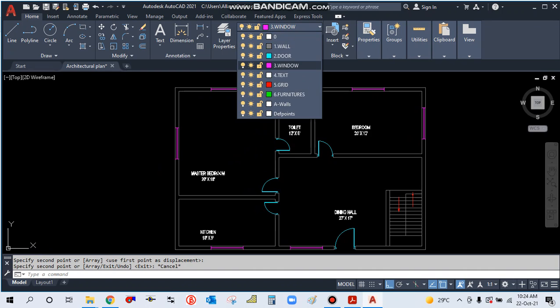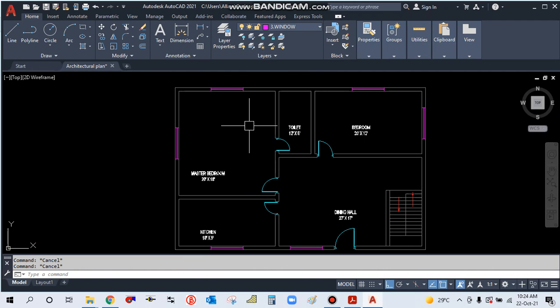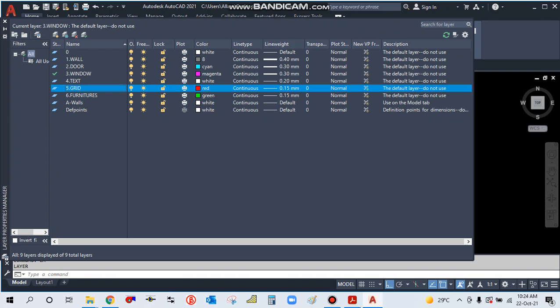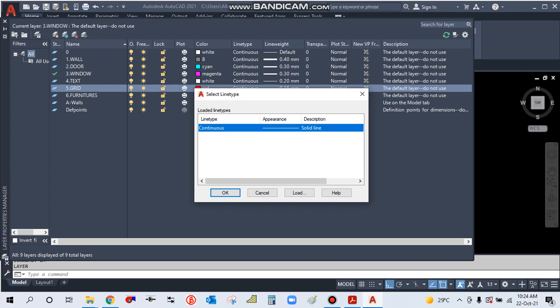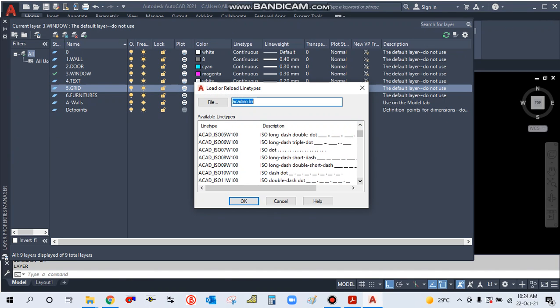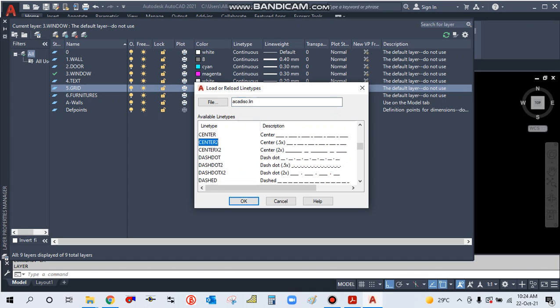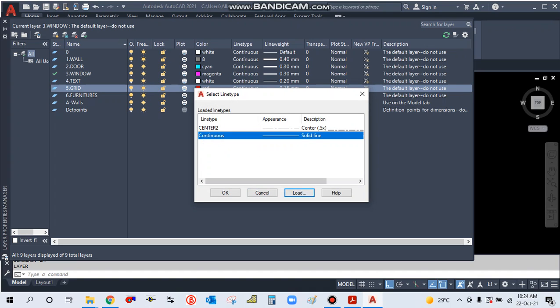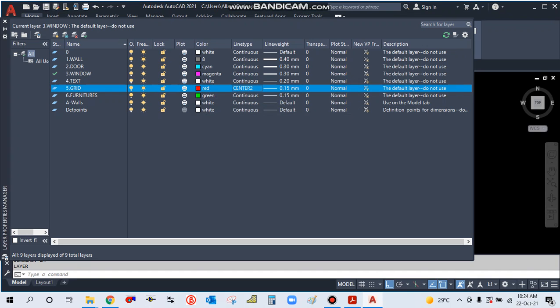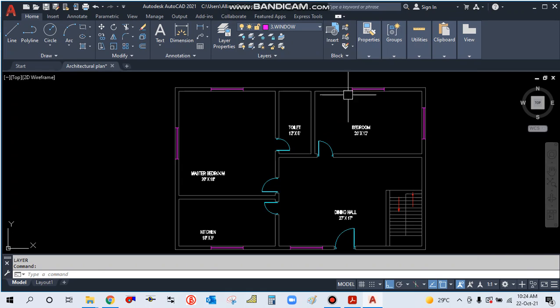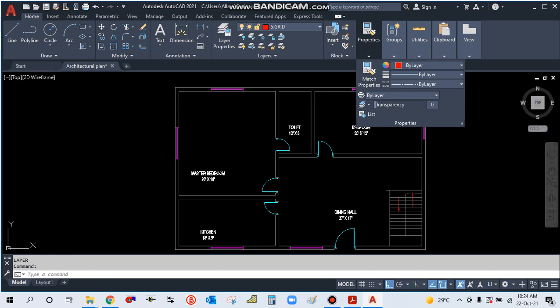start the grid line. Change the line type first. Go to the layer. The grid line type is load another line. Center. Click OK. Select this. Click OK. Go to the grid layer. In the property panel, this by layer.